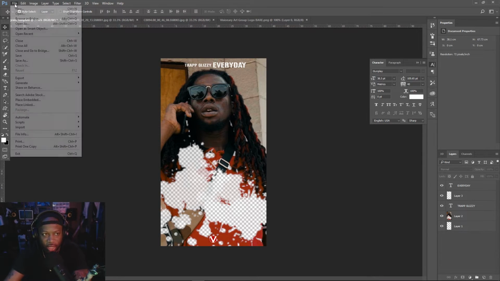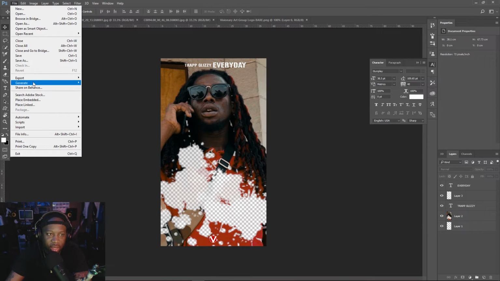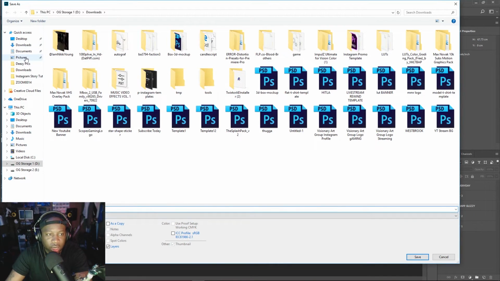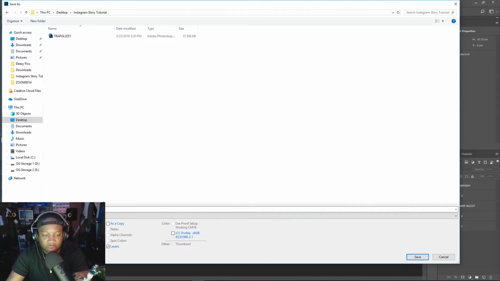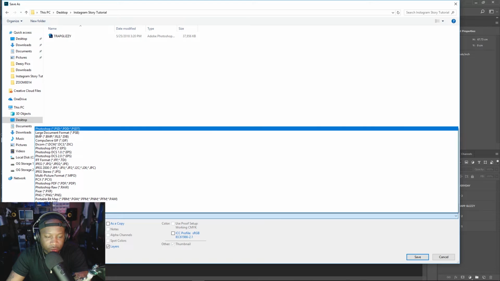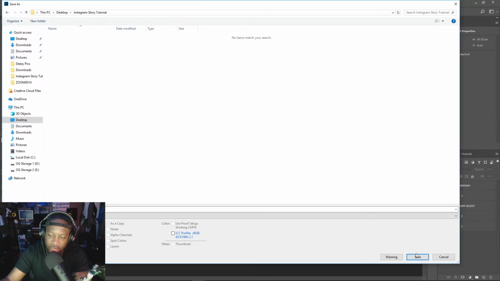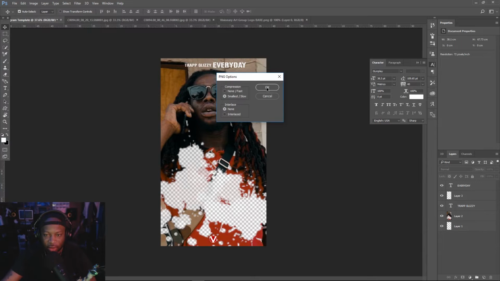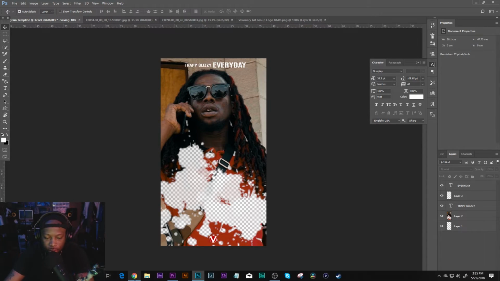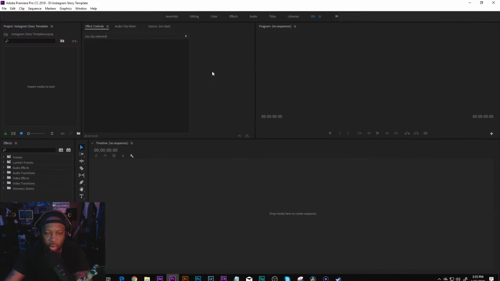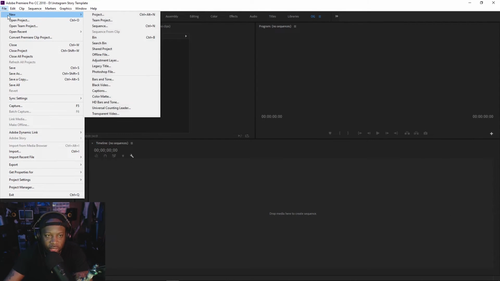So the key thing is file, save as, and let's save this in our template folder. The key thing with that one is let's save as a PNG file. PNG files pretty much save the transparency in the photo and remove the background. So when you put your video under it, you won't have no problem showing it displaying through the photo. Let's save that, click OK, and let's open up Premiere Pro and create a new sequence.